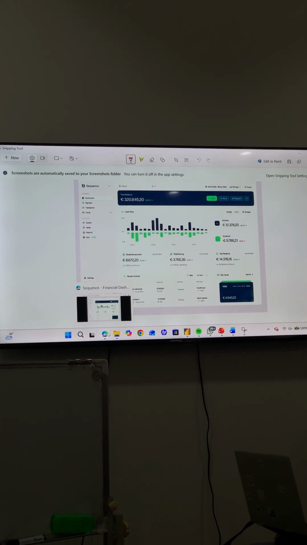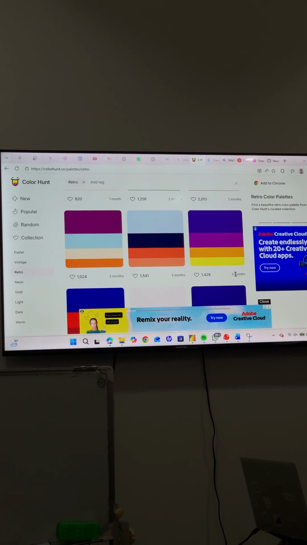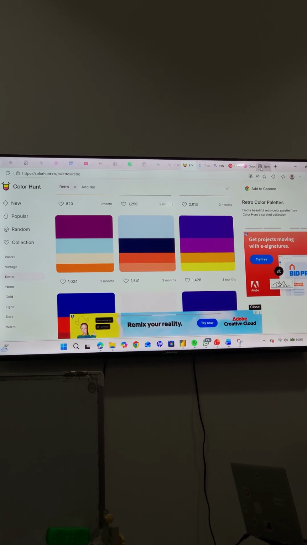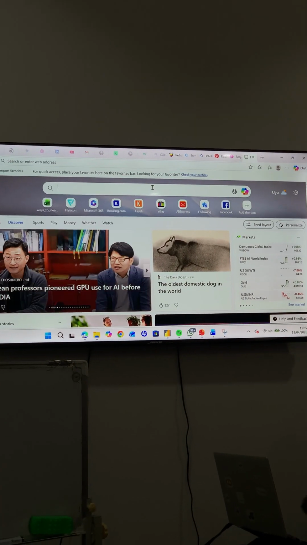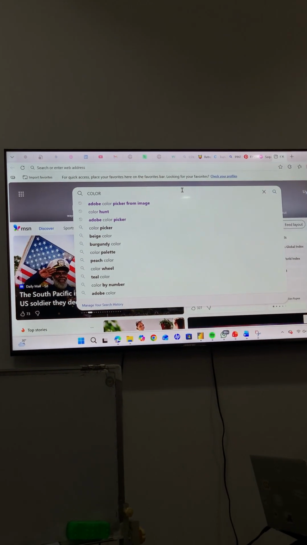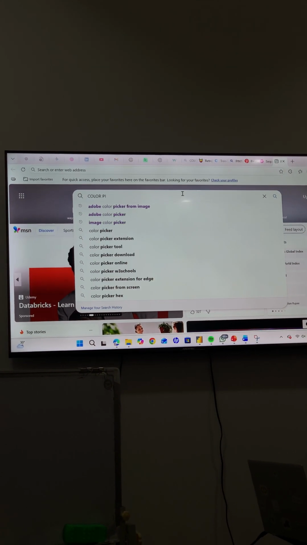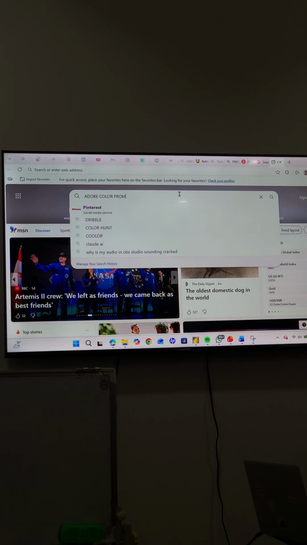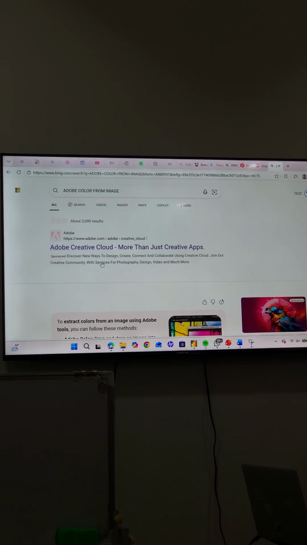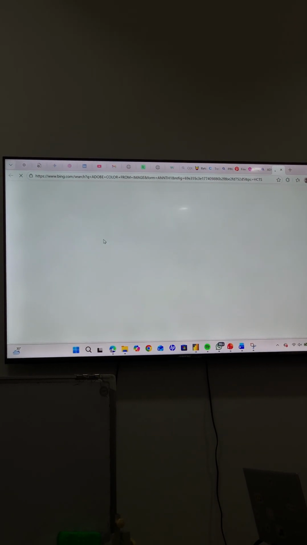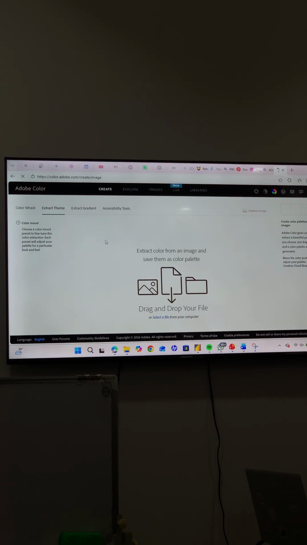Right? You now decide, okay, I don't want to really use the colors from this palette. You want to use the colors from the image you've screenshotted and saved. You can go to what we call a color picker. You can go to Adobe Color picker from image. Adobe Color, all this I'll just drop the links in the group when I'm done. So Adobe Color picker from image, what it does is you put the image and it gives you the different colors on it.